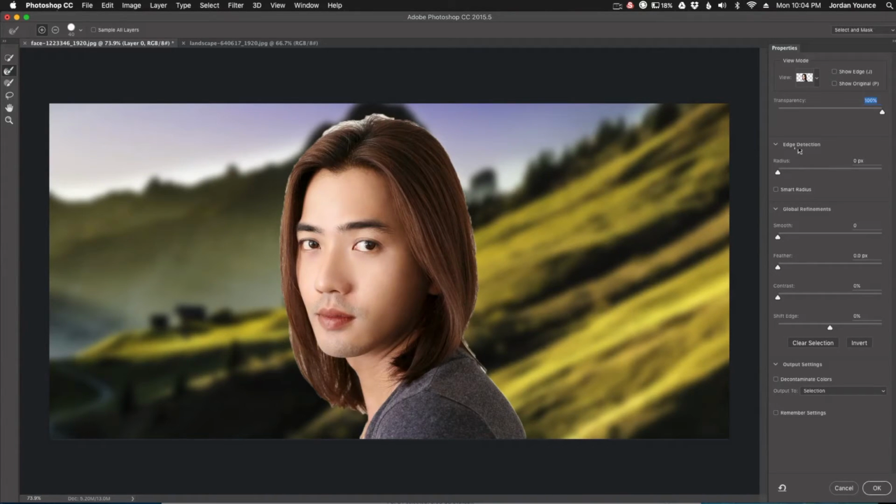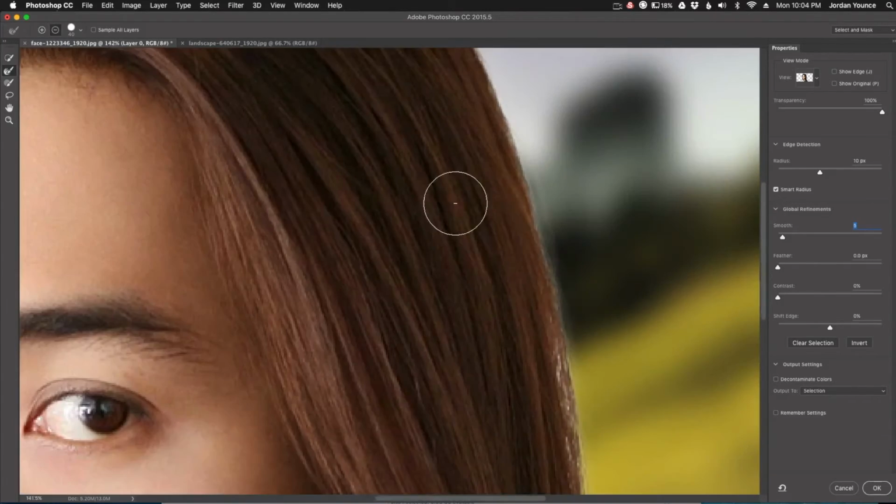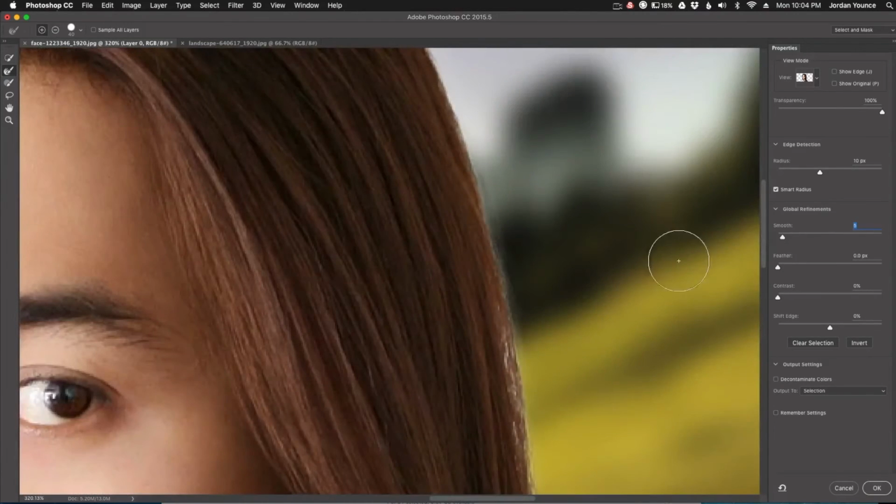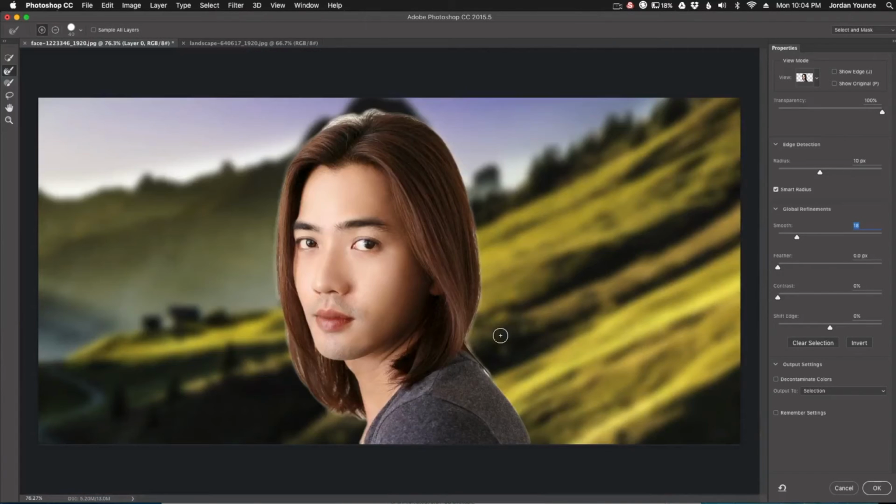We've got the edge detection. This is a good method, the smart radius. What this does is it tries to detect all of the boundary points of your pixels and tries to help you out just a little bit. It doesn't do perfect all the time, but it works most of the time. Smooth is just going to smooth out your selection. If we zoom in a little bit, maybe we can see a little bit of it. You can smooth it out, and you see how it takes away little fuzzies there.